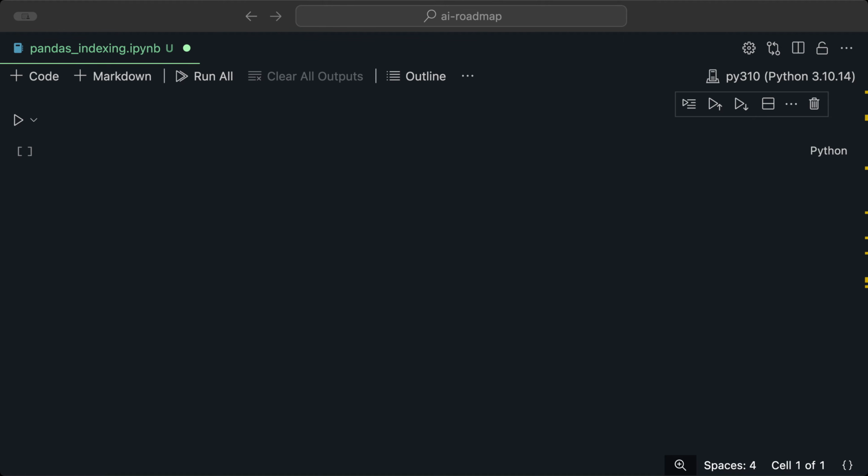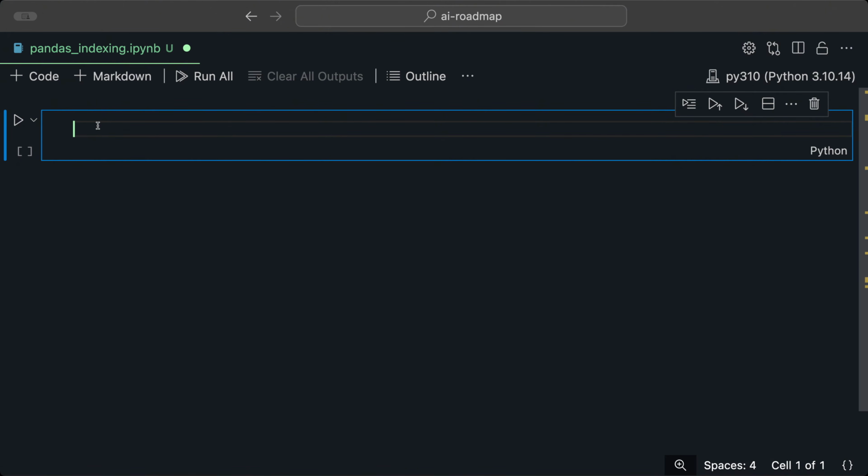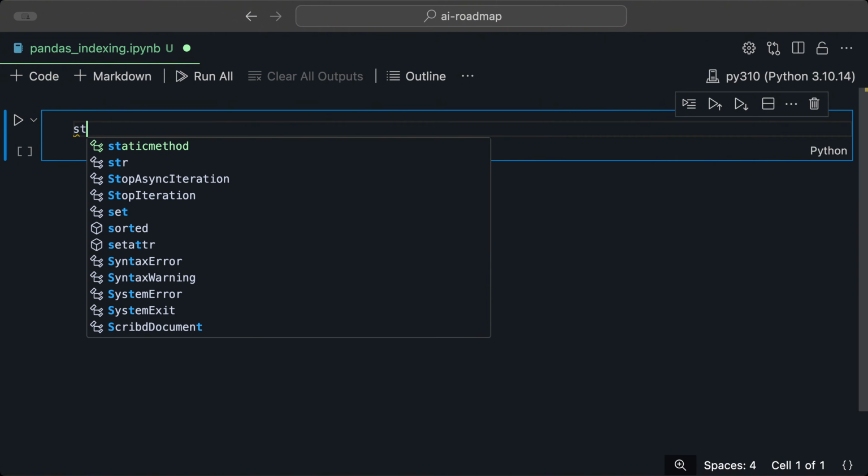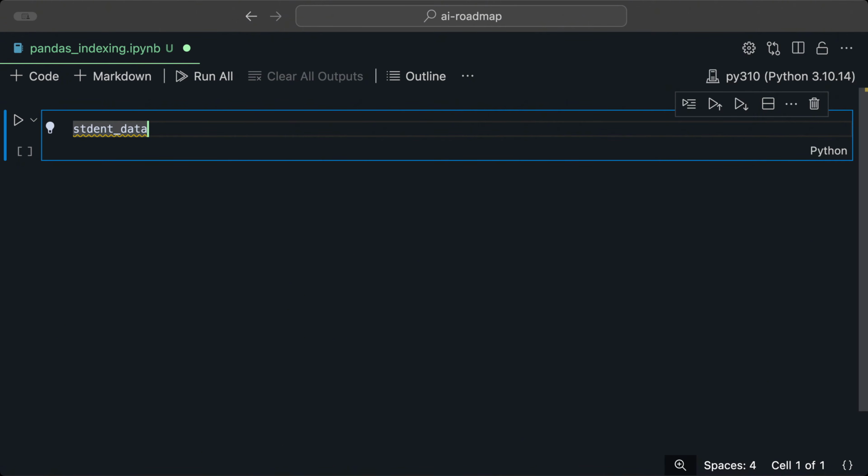Data indexing and selection are fundamental operations in data analysis. They allow you to access and manipulate subsets of your data. So let's start off by creating a basic data frame that we're going to be using to play around with. So let's create our dictionary first, which is going to be our student data.